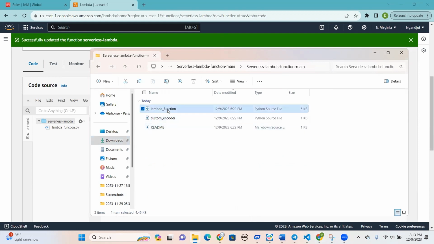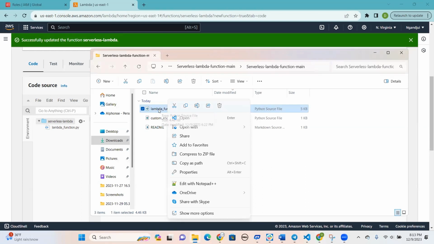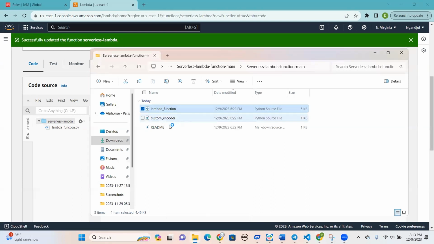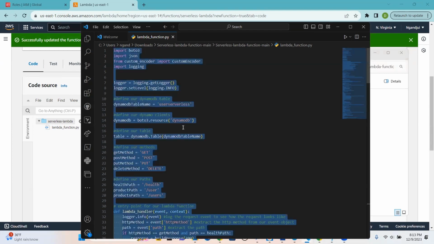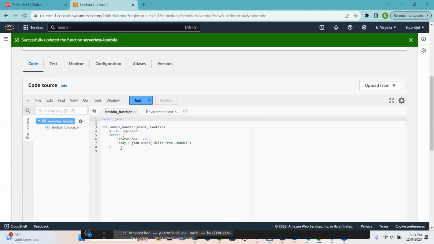When you have the code, you just need to open it. I'm going to open the code with Visual Studio Code, then select all, copy, and come and paste here.